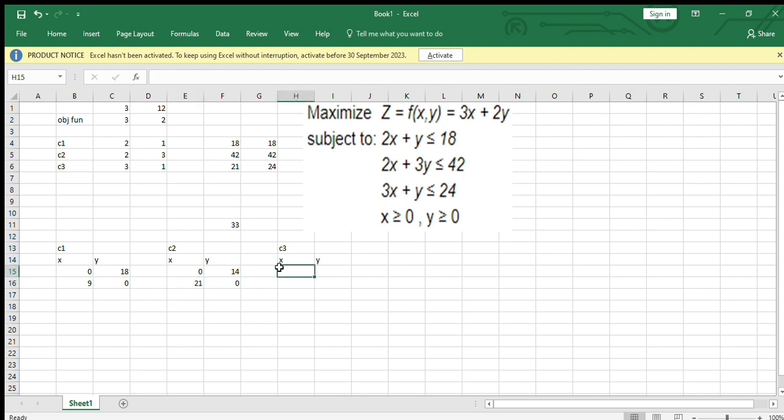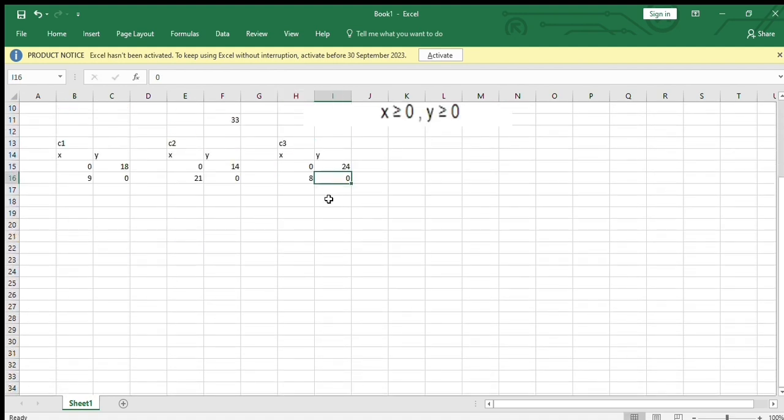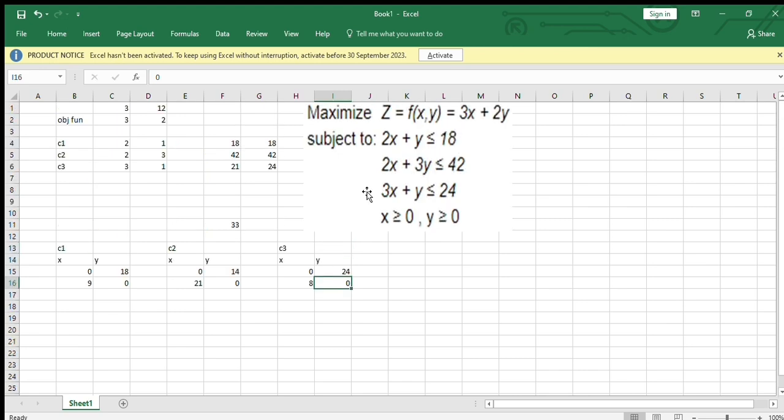And in the third constraint, when x equal to 0, y equal to 24, and when y equal to 0, x equal to 24 by 3, that is 8. So we are ready with our points. So these are our points that we obtained from the constraints.